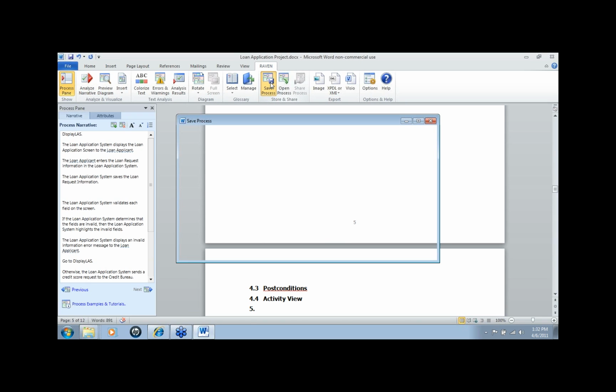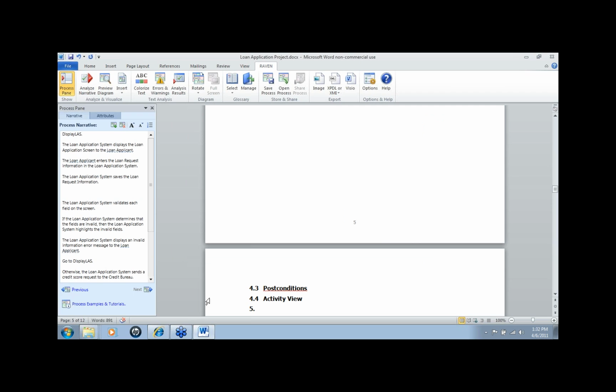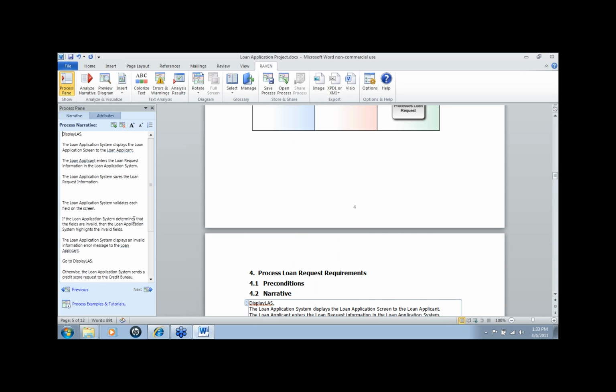So the save process basically allows me to pick where I want to save it. I would just pick where I wanted to save that particular diagram, and then it would be accessible from other documents as I open them. The other thing I wanted to just show over here is the ability to navigate through my use cases. As I build my document, I can navigate over here to step through and see where all those different narratives are within my document.